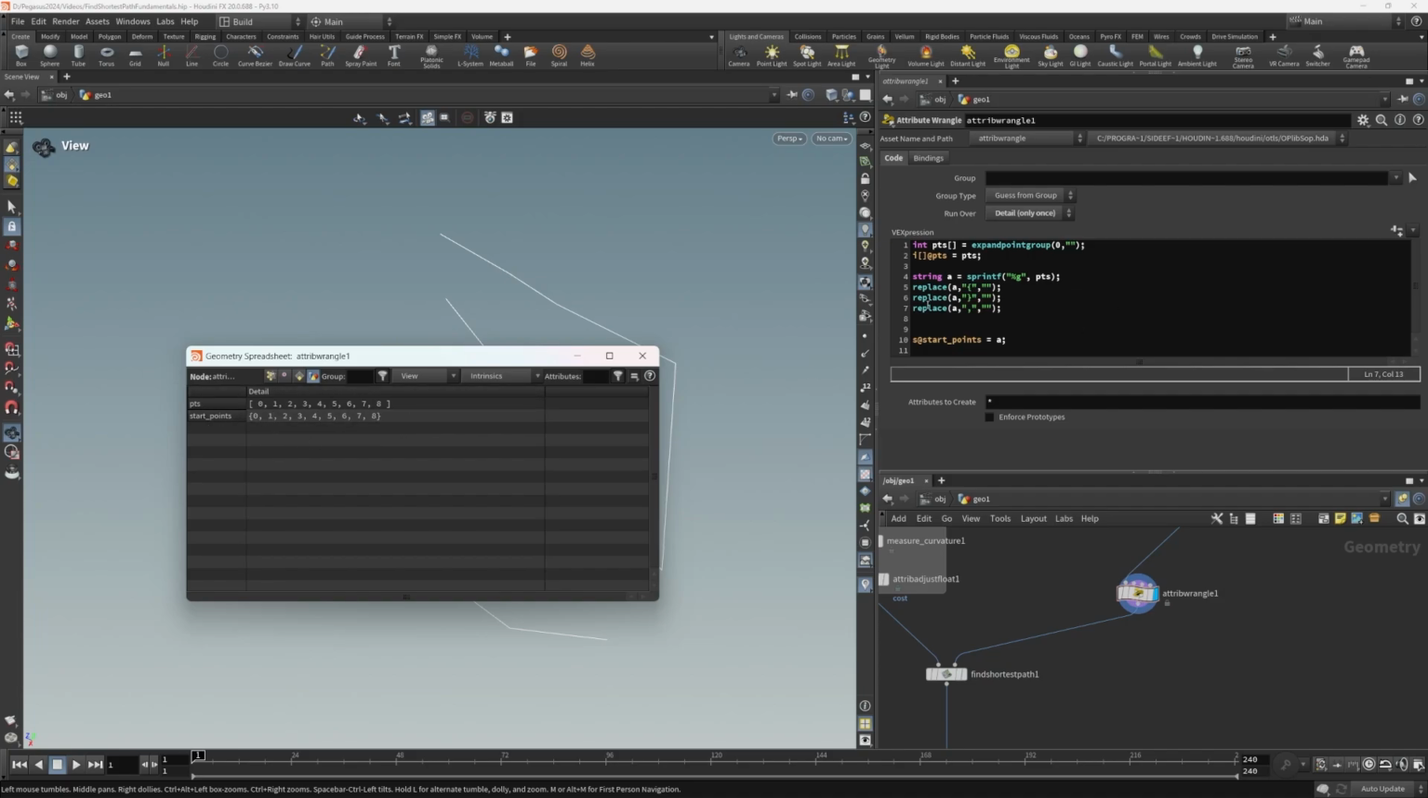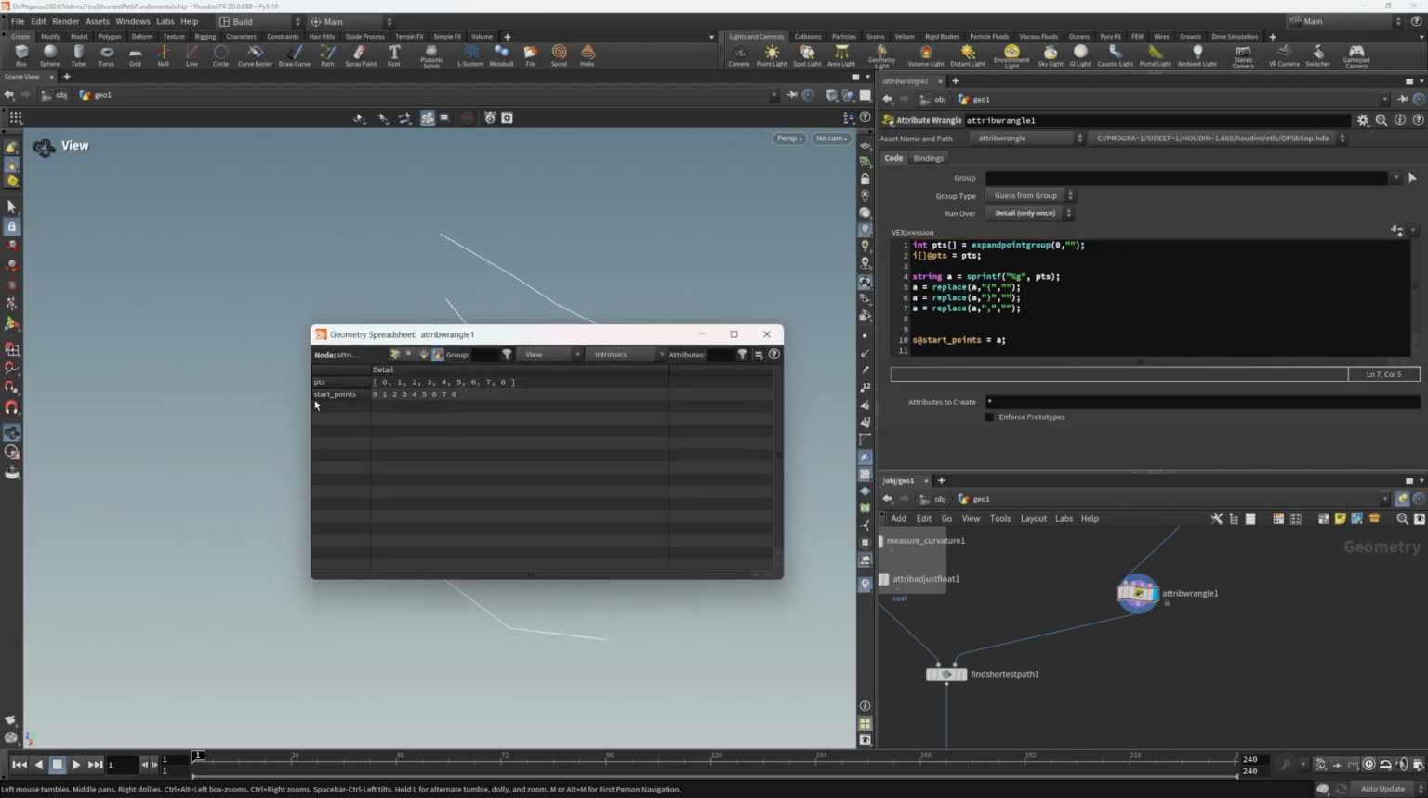We can see that that hasn't worked, and it's because we actually do need to set a to be equal to that result. Okay, so now you can see that we've formatted this string correctly. It starts at point 0 and goes up to point 8, so it's every point in that list.